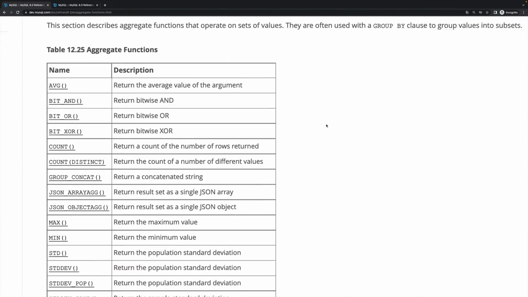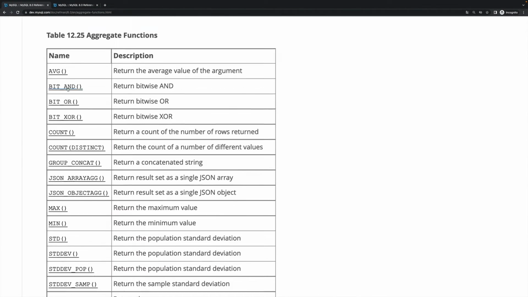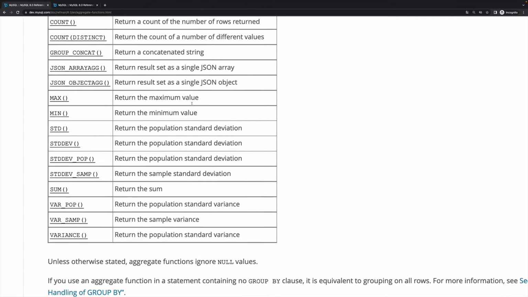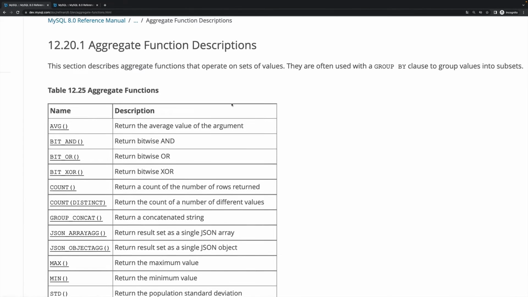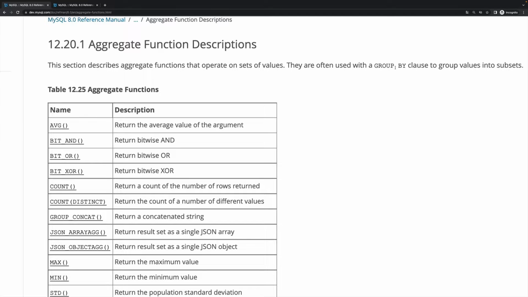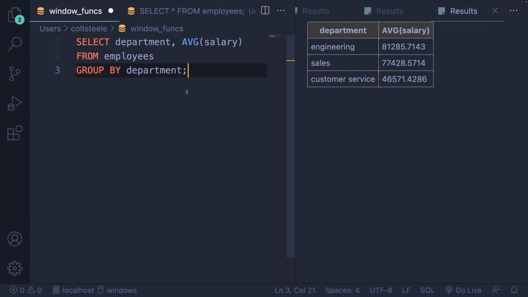Whether you're using MySQL or any other SQL flavor, we have access to a bunch of these built-in functions like min, max, standard deviation, sum, average. They will take some number of rows that we have grouped together using group by and reduce a group of values into a single value. So I could do something like this, select department and average salary from employees, grouping by department.